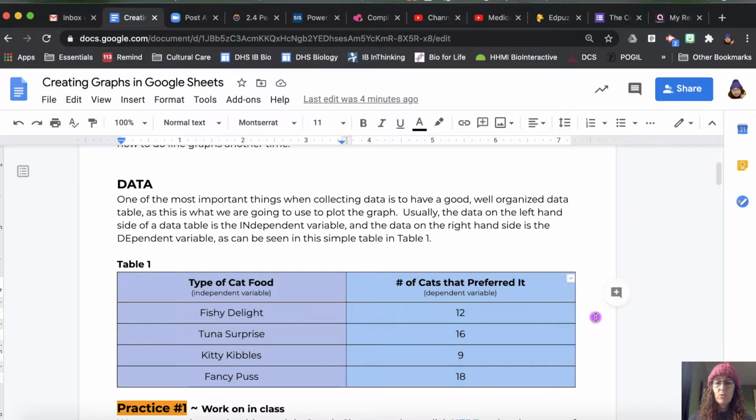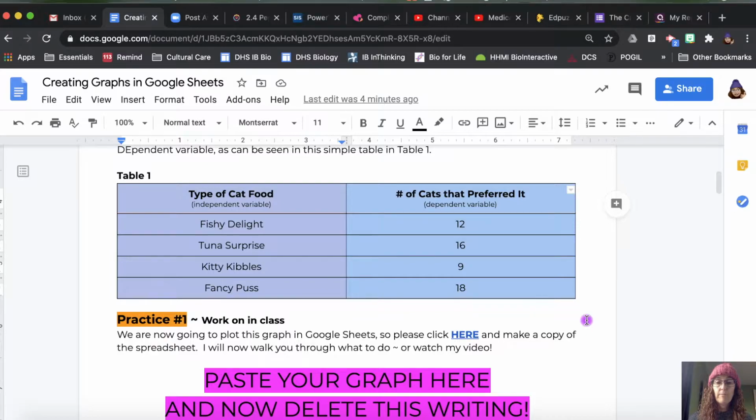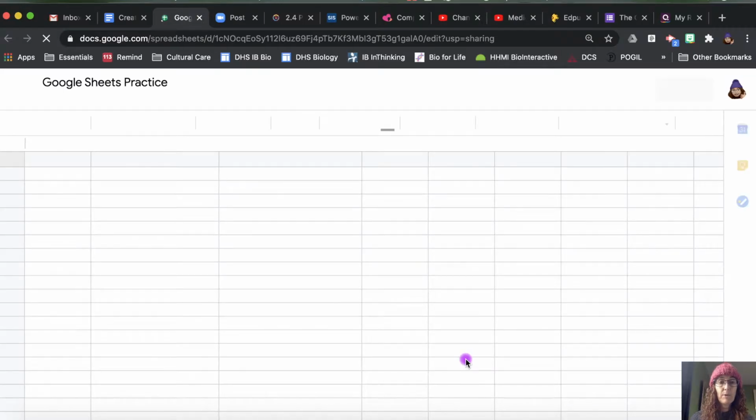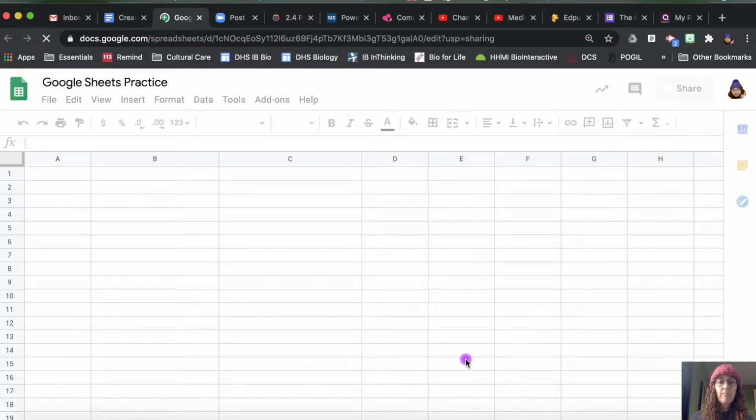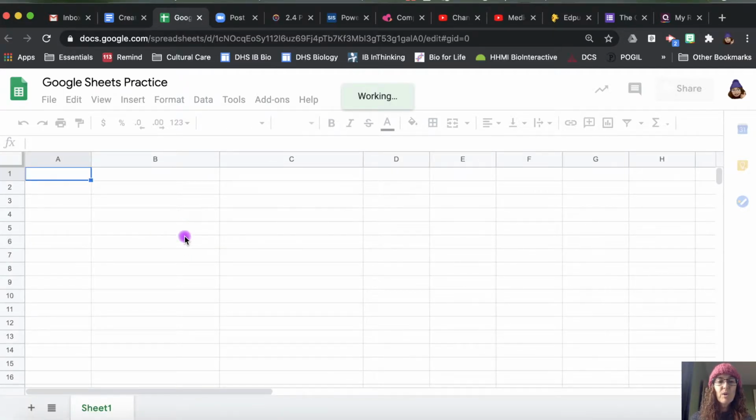Then I'm going to go to my Google Sheets, which I made a little copy of for you, and I'm going to open it. It should open up a blank spreadsheet. Now, the important part of this is that we are not going to put our information in the top corner. We're going to put it somewhere in the middle here.